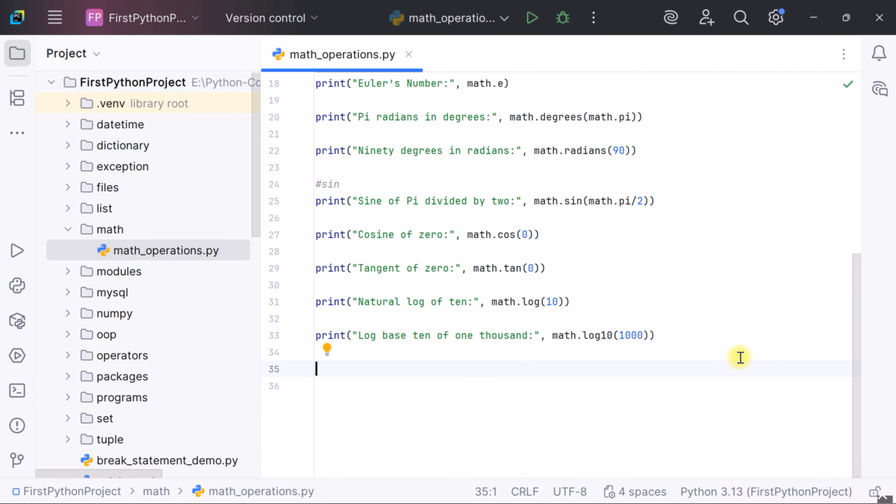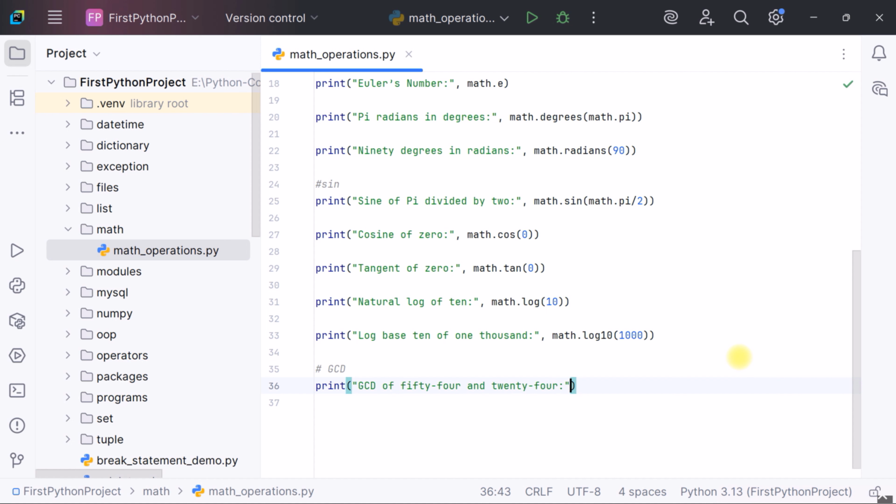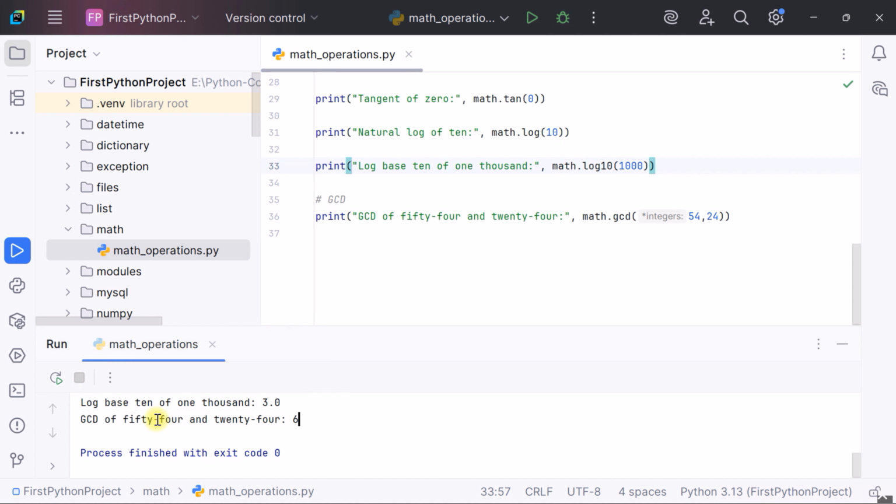Let's now find the greatest common divisor between two numbers. We'll use math.gcd. Let's find the GCD of 54 and 24. We type print quotes GCD of 54 and 24 colon, comma, math.gcd and pass both numbers. This will return 6 because 6 is the largest number that divides both. Let's run the program and see the output on the console. GCD of 54 and 24, 6. You can use this to simplify fractions or reduce ratios.